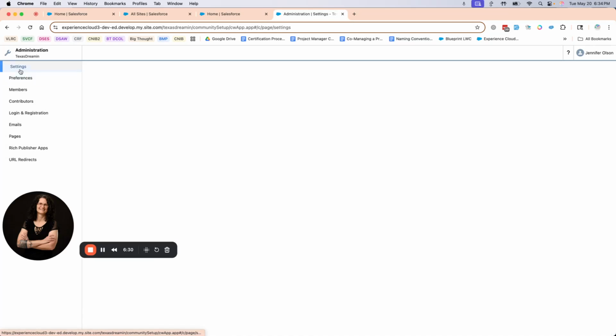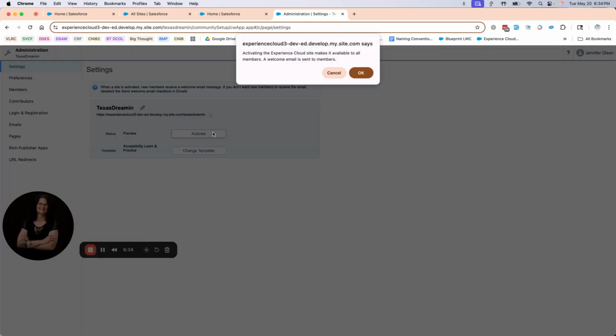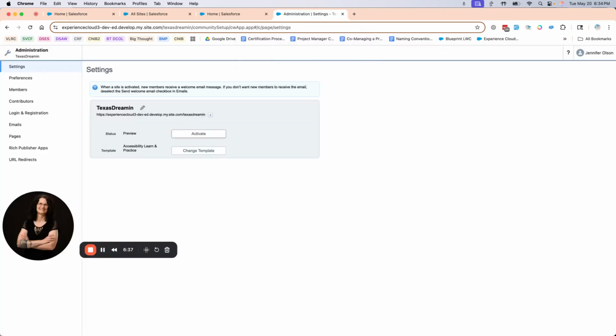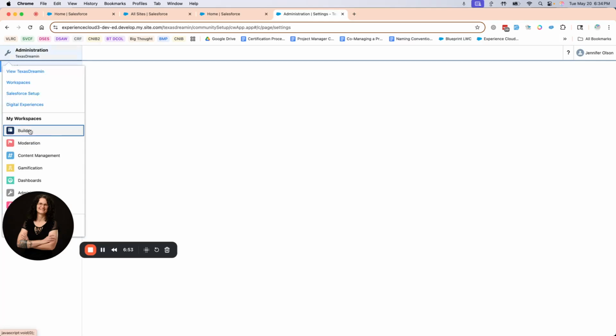Okay, now that is saved, we're going to go to settings, and at the top here, we're going to hit activate. We're going to hit OK, and that's going to activate. And then there's one more step we have to do. So right now it's activating. So I'm going to go to the top left where it says administration, and click on builder.